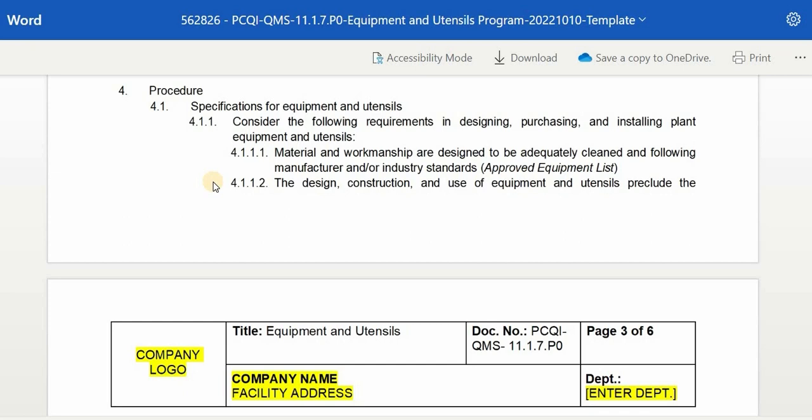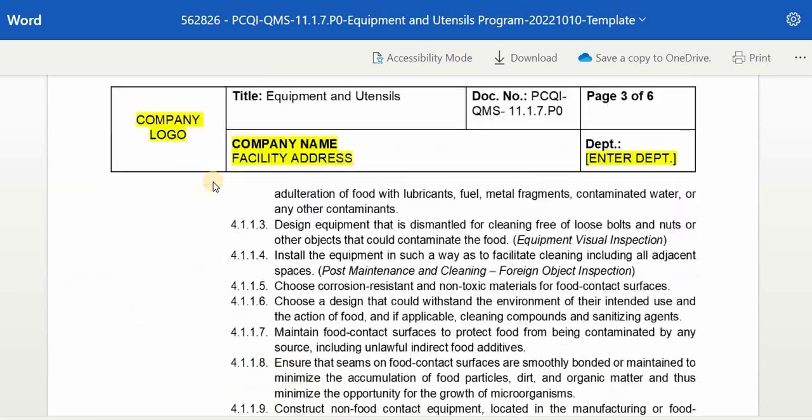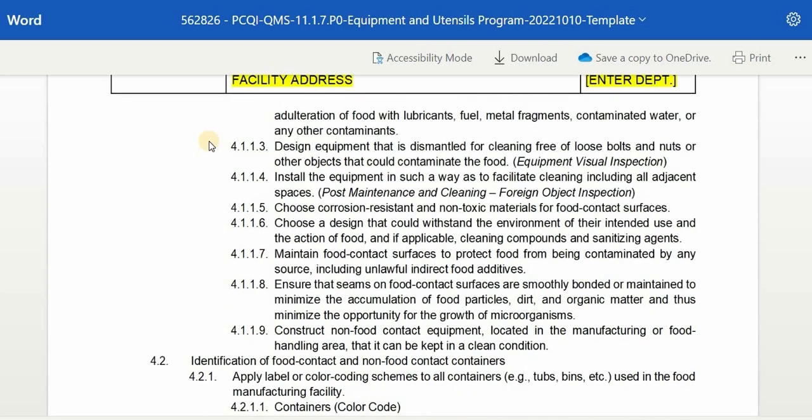The design, construction, and use of equipment and utensils preclude the adulteration of food with lubricants, fuel, metal fragments, contaminated water, or any other contaminants. Design equipment that is dismantled for cleaning free of loose bolts and nuts or other objects that could contaminate the food. Install the equipment in such a way as to facilitate cleaning, including all adjacent spaces.